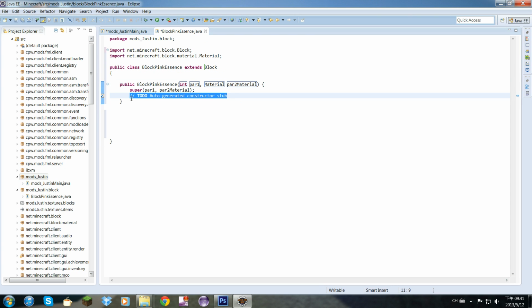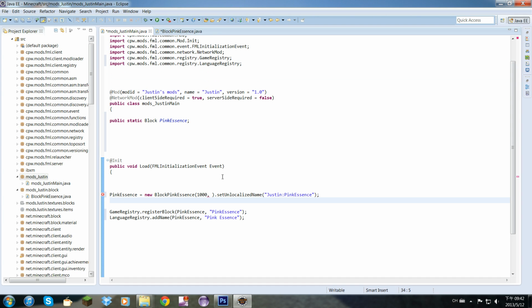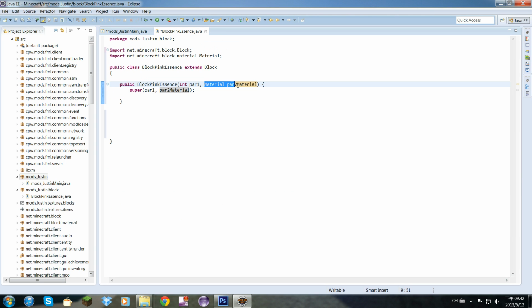We don't need the auto-generated constructor stuff. That's garbage. You always throw it away. And you will see, okay, I now have two parameters. One is the part one, one is material, part two material. And then you can see I left the space over here. That's for our registration for our material.